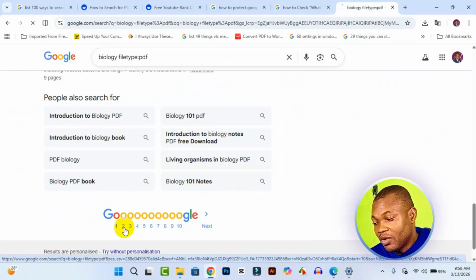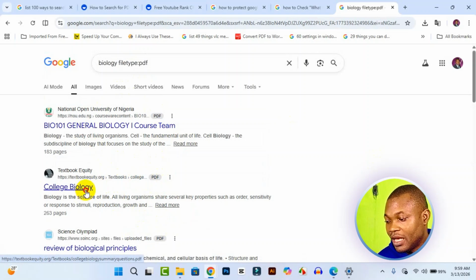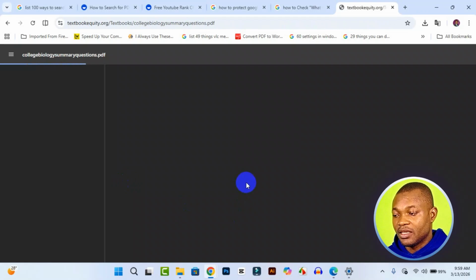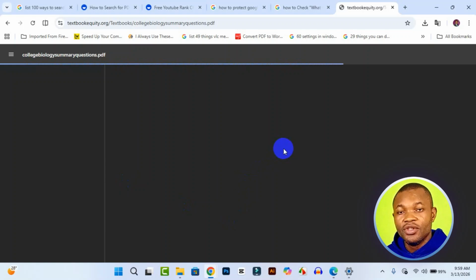You can come down below right here and click on next. This will take you to another page, so we still have more and more. If you want to get any one, right here we have College Biology. If I click on it, it's going to automatically take me to where I can easily download the PDF file right here.